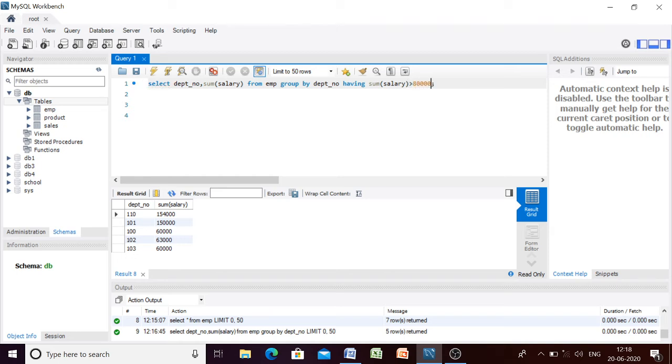Okay. So here what are we doing? We are filtering our records after using the group by function. Here the having clause is used on the aggregate function. It is not being used on a particular column name. Here we are applying the having clause on the aggregate function. So let us execute this and see what the output will be.